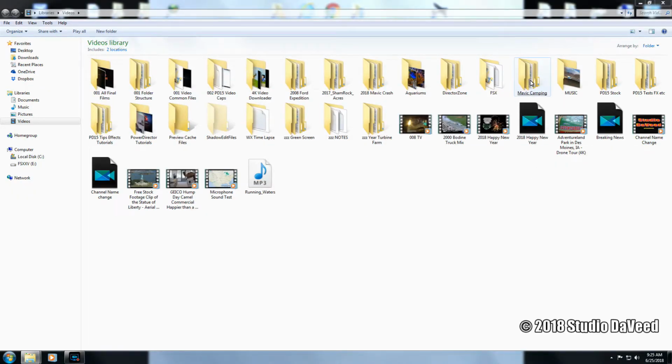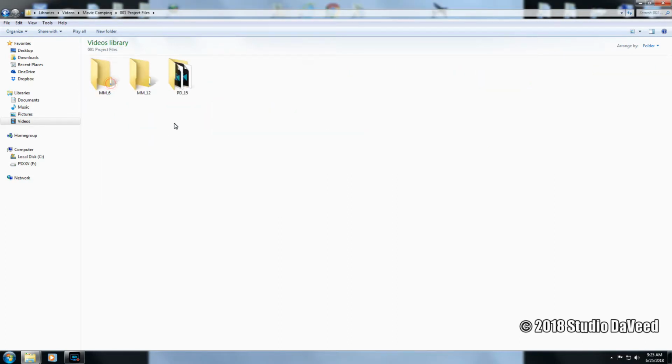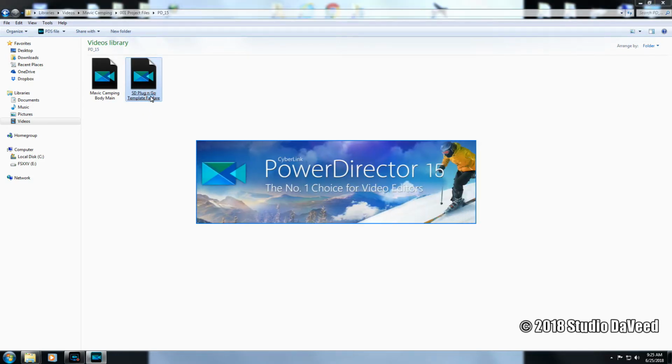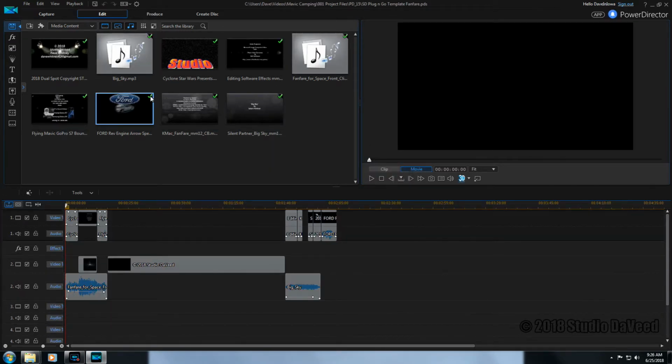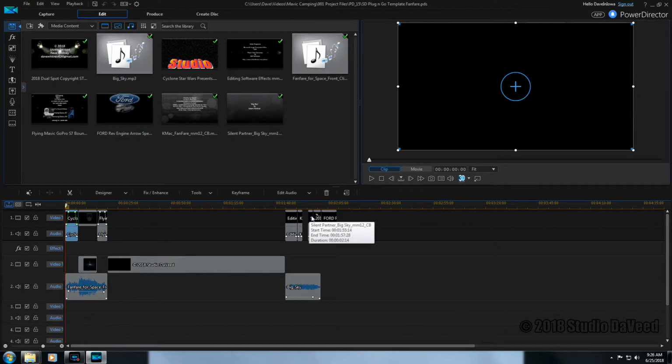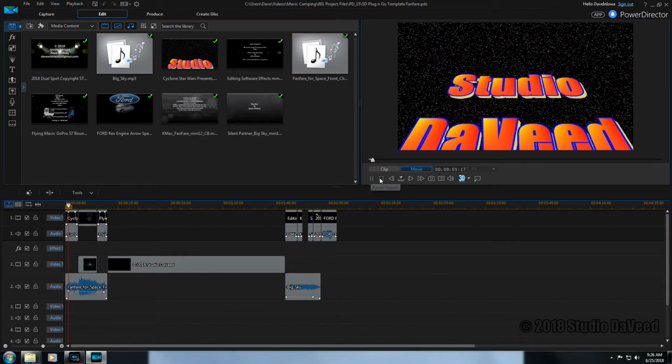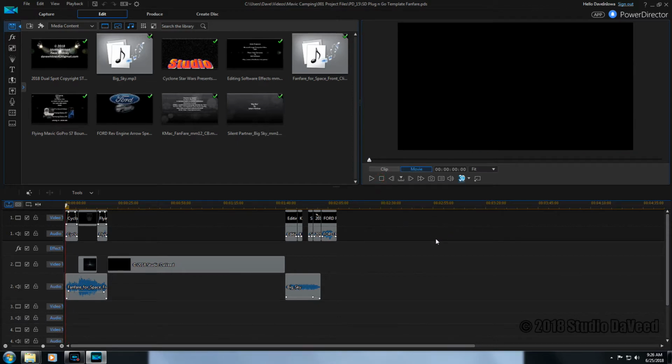Okay, so let's put this into practice. I'm going to go up here to the Mavic Camping Test folder, Project Files, PowerDirector 15, and the template, the Plug and Go template. Okay, here is that template now loaded up into PowerDirector. I'm going to use the opening page that I've got here as a placeholder, which is that one right there. Now remember, I'm on a multiple monitor system, so I'm working off a separate screen.